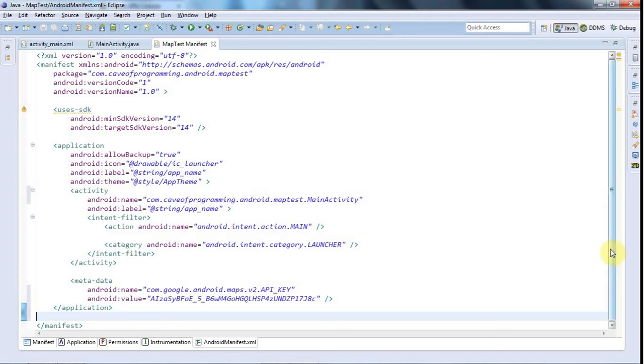So okay, that's it for this tutorial, and in the next tutorial I'm just going to paste in a bit of code and some permissions, and we'll see if this works or not, and if it doesn't, then I'm going to go and pull my hair out.